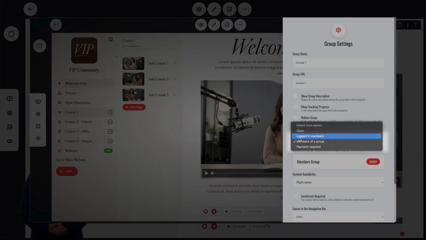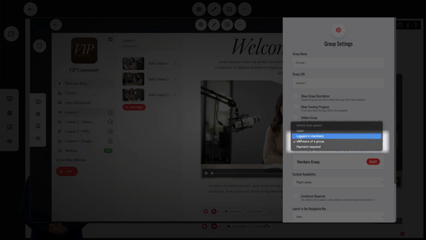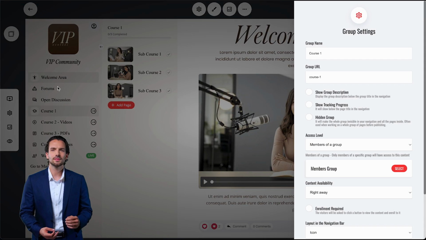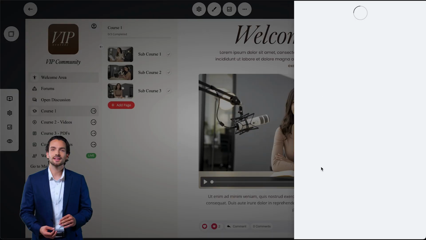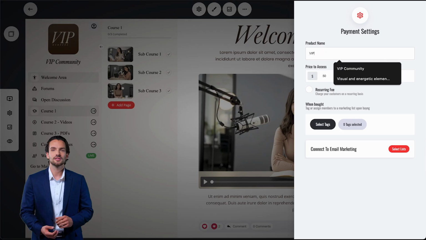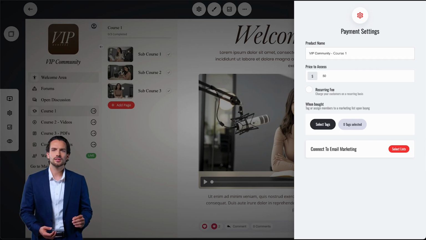Remember, these access level add-ons that you upgraded to can be used on both group settings and page settings. Choose your course. Click on Group Settings. Click on Access Level. Choose Payment Required. Click on Edit Paywall Settings. With this, you don't have to create a group in the contacts and a store product. You just have to type in the product name, which will be the course.